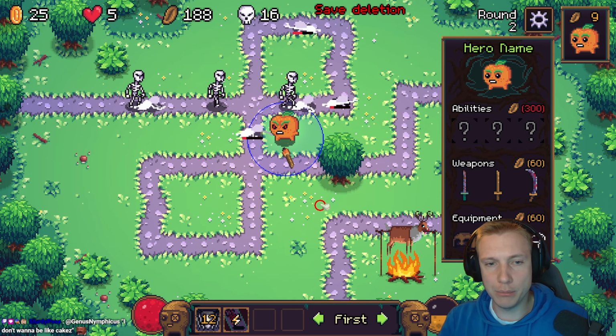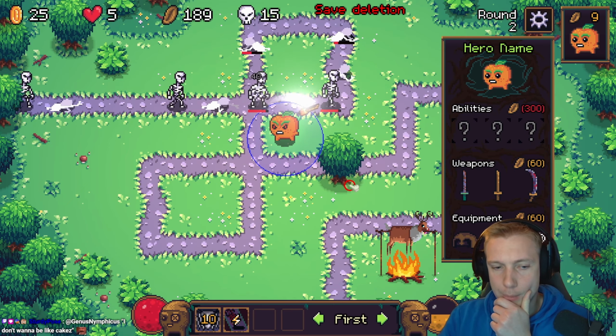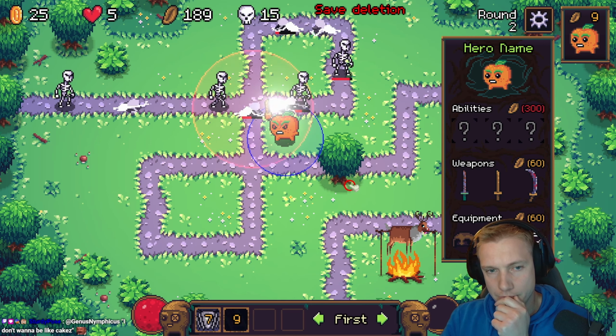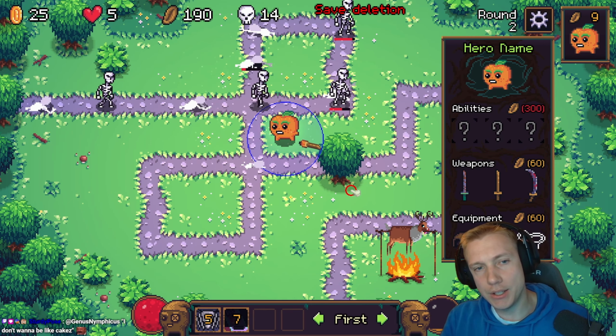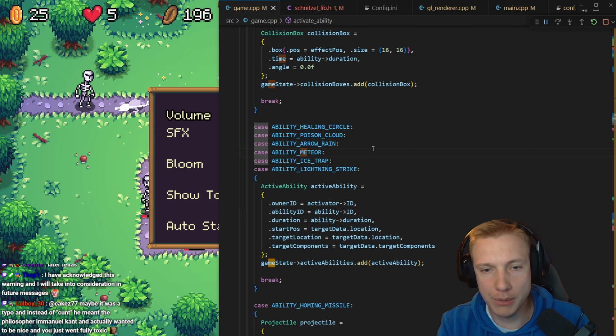Meteor. So this is what the Meteor looks like normally, once we have enough energy. And it doesn't deal any damage. Let's see. Meteor.